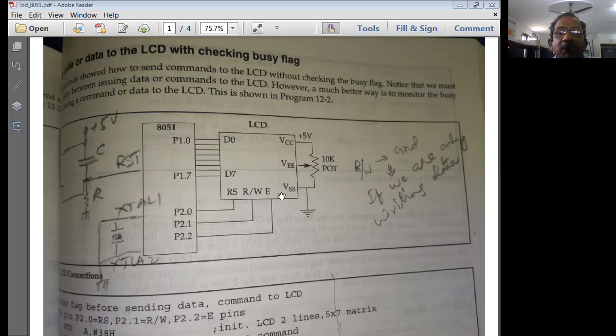And the enable pin is normally used so that the data is placed into the LCD when the pulse goes from high to low on the enable pin. Whenever the pulse goes from high to low, the data will be written into the LCD. Similarly, when the pulse goes from high to low, the data will be read from the LCD.